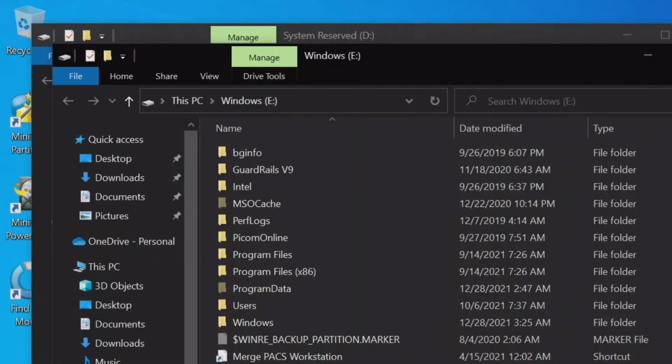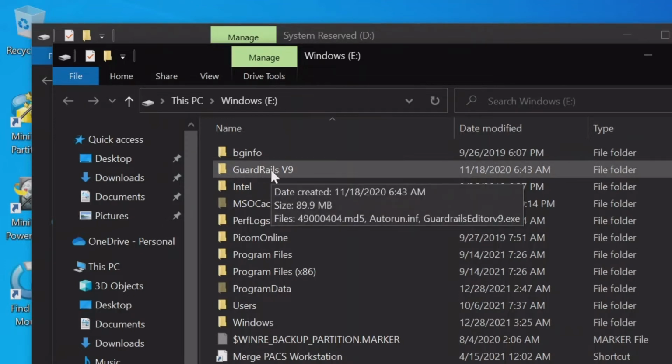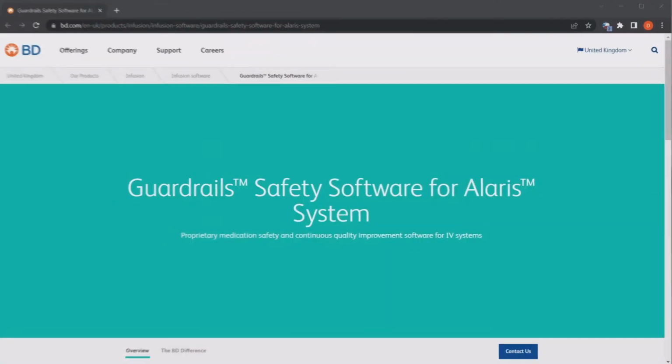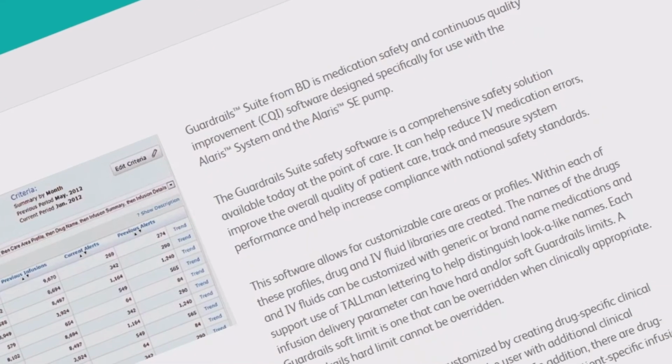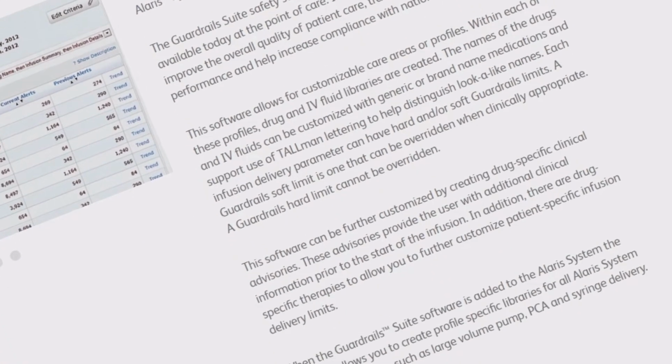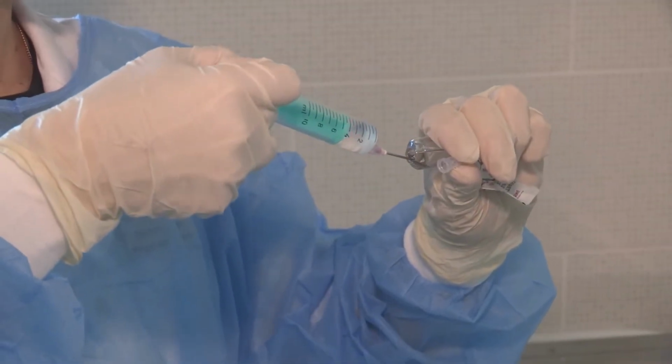The Windows system disks still contain the operating system and proprietary medical software, including a piece of software called Guardrails. And when I did a quick internet search on what that software does, it looks like it is a safety protocol that the hospitals use in order to make sure that they're injecting the right medications into IV lines.